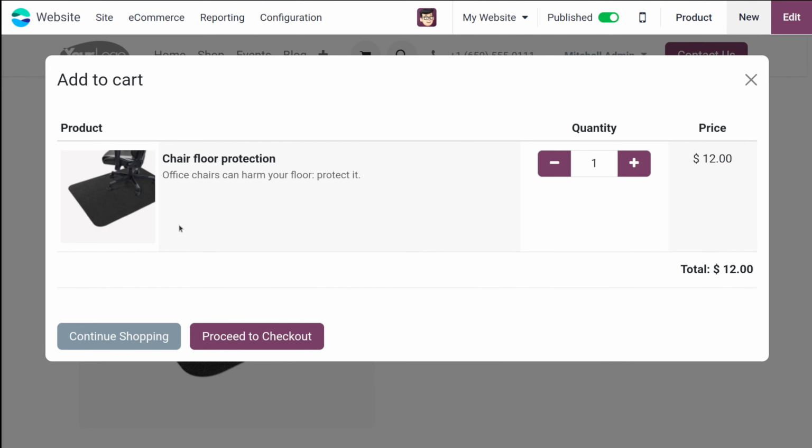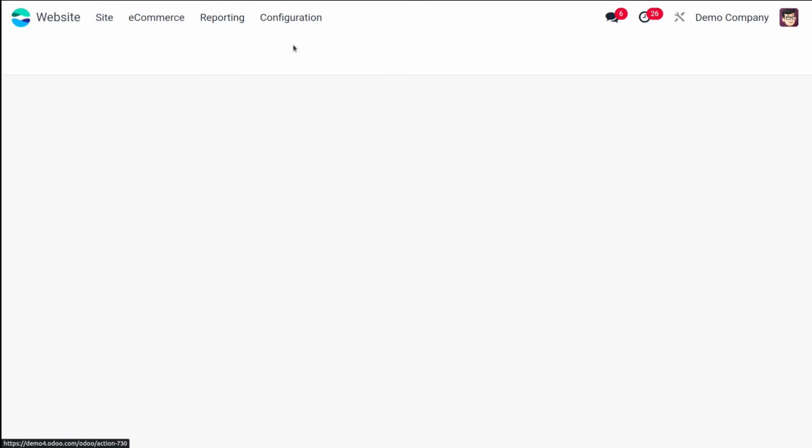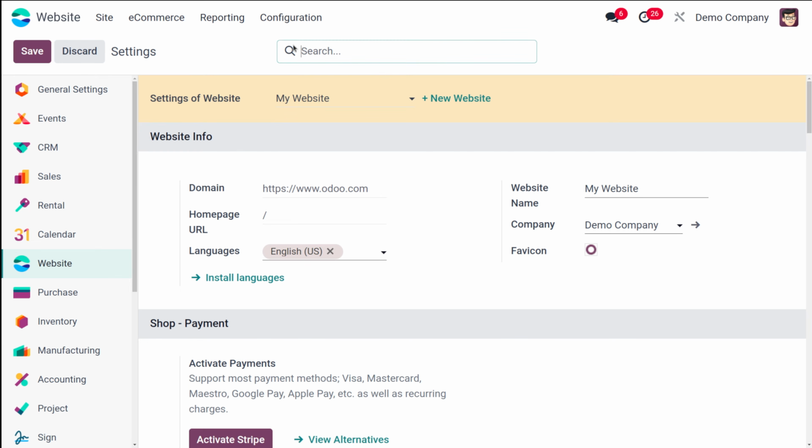Okay, so this was the third option, which should take place while you are clicking on add to cart. So you can either continue shopping or proceed to checkout. If you're clicking on proceed to checkout, the remaining steps will take place. Okay, so that's how the add to cart options work.